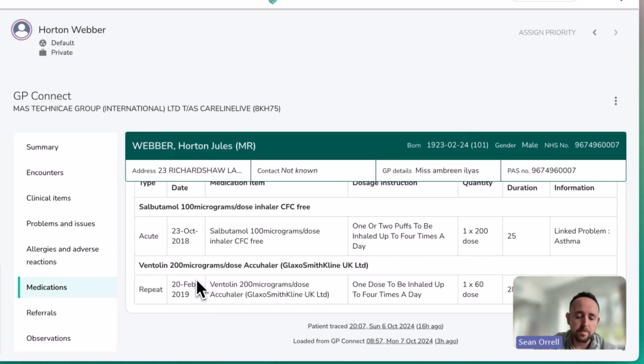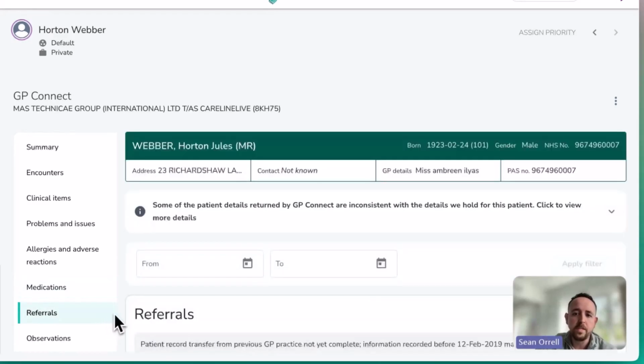So having this information, not having to call the GP and wait in a queue for 20 minutes just to see if the medication has been updated, being able to access it directly. This I see as being one of the main benefits of introducing GP Connect into the CareLineLive and into your everyday processes. But enough applications, so on to referrals.